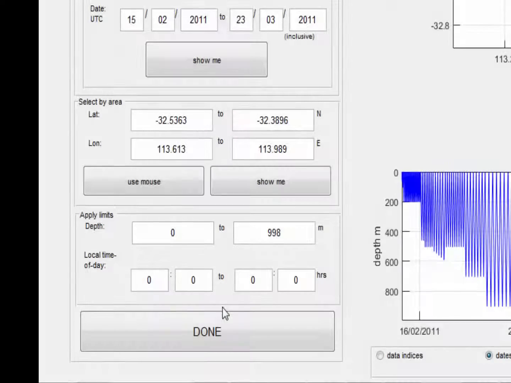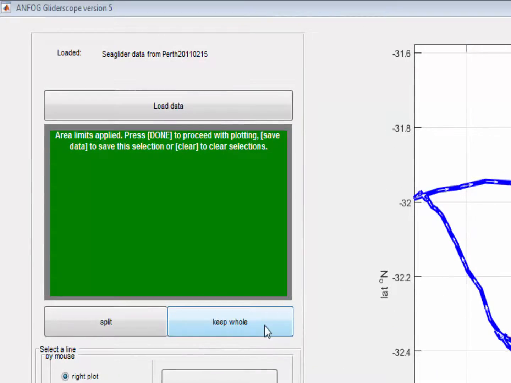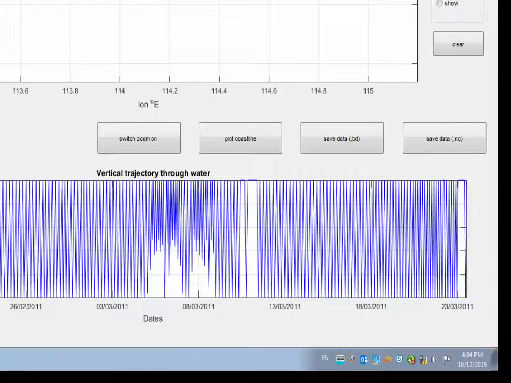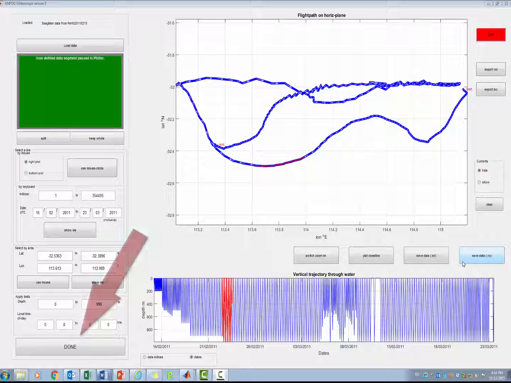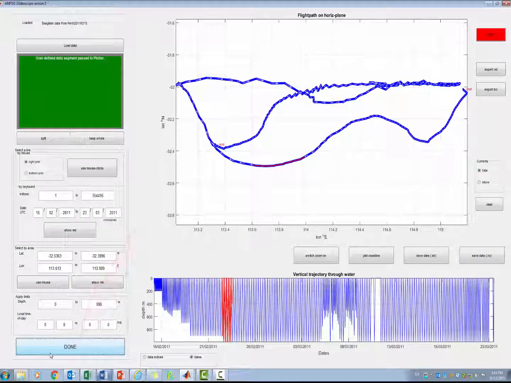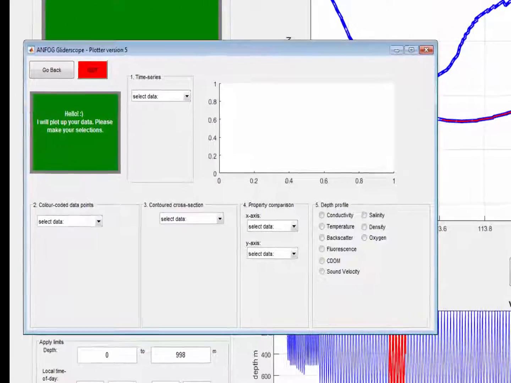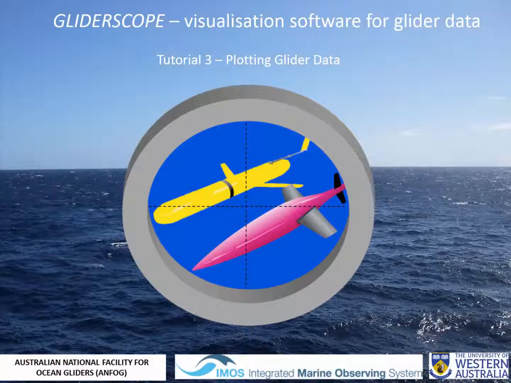If you don't want to split up your data, you can keep it as a whole, that is, the entire glider track, and then this data can be saved out as either text or as a NetCDF file. Once you finalize your selection of data, press the Done button to pass the data to Gliderscope's plotter window, which will appear here. Well done, and thanks for sticking with me.